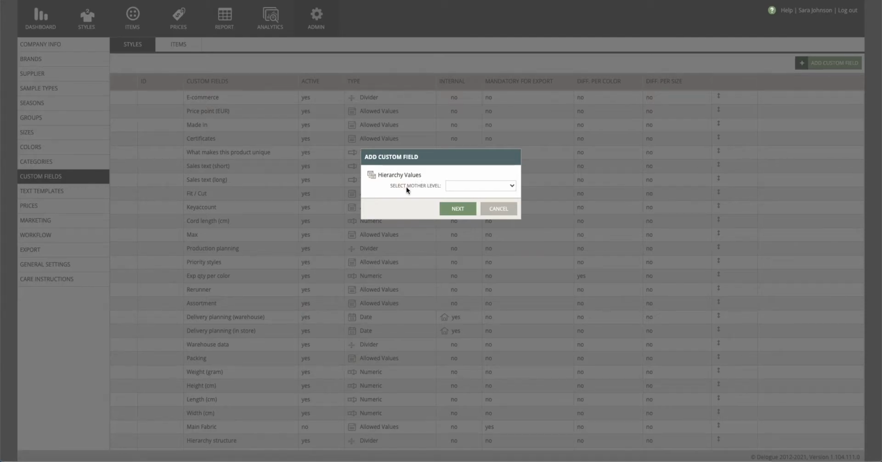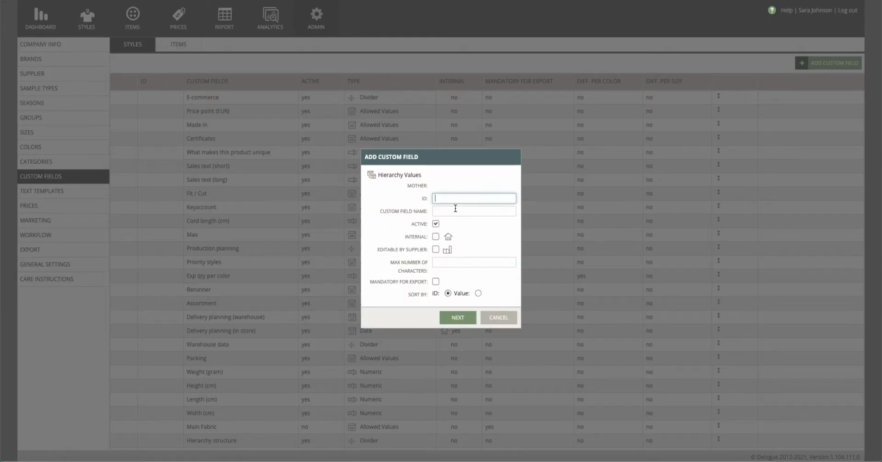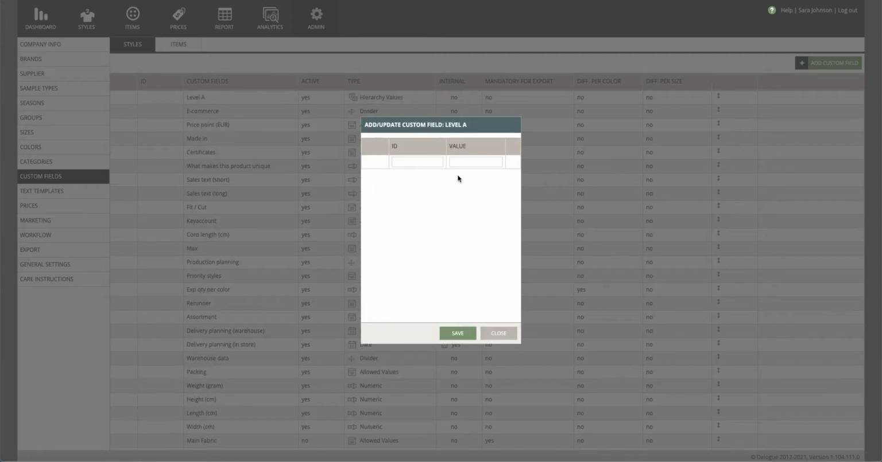As it is the first level, I do not select anything here as a mother level. And then let's name it level A. Now I can select which options should be available for my level A. And I click Save.